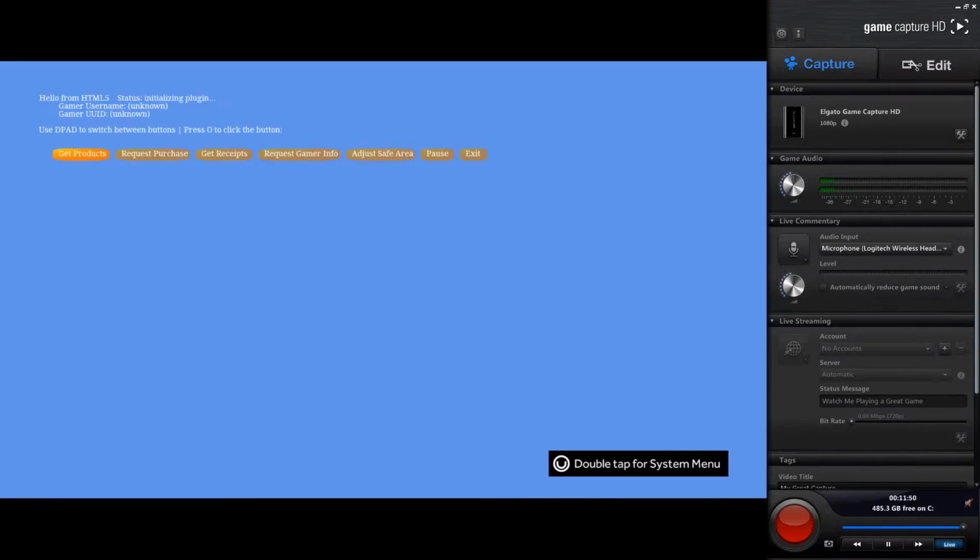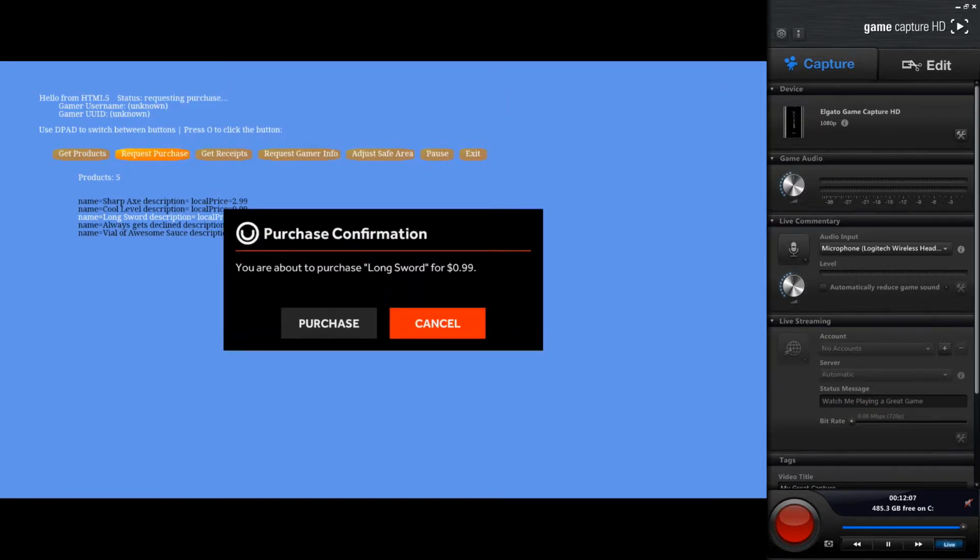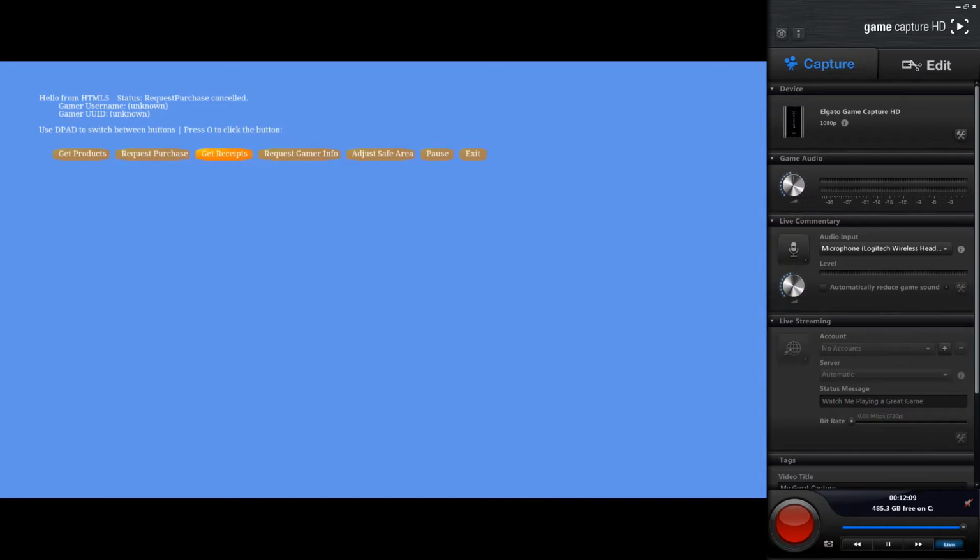And here we go. Now we have access to the in-app purchase API. Okay, so we have a way to get products. There we go. List of products. The purchase API works. If you cancel, the cancel callbacks will happen. You have a way from HTML5 to get receipts. You can request the gamer info, which will give you the username and gamer UID.